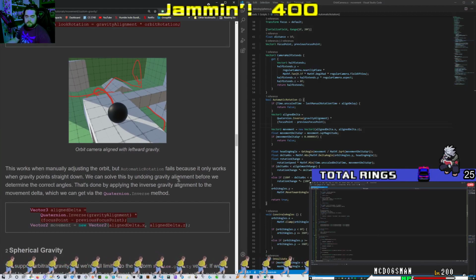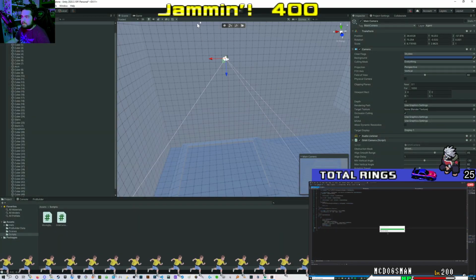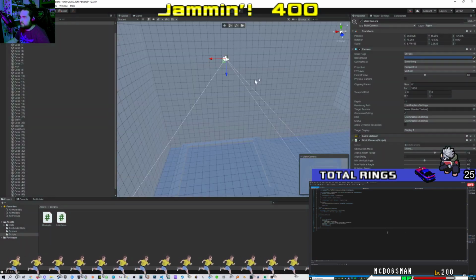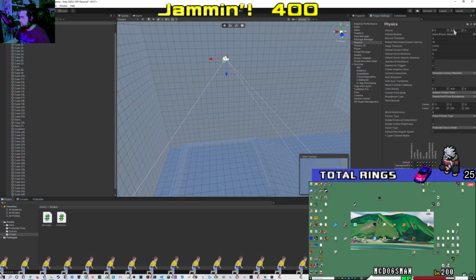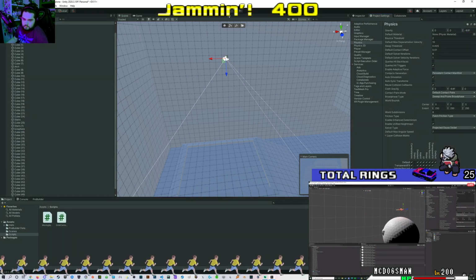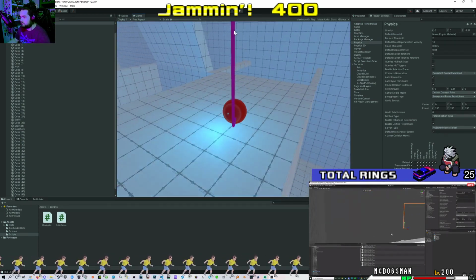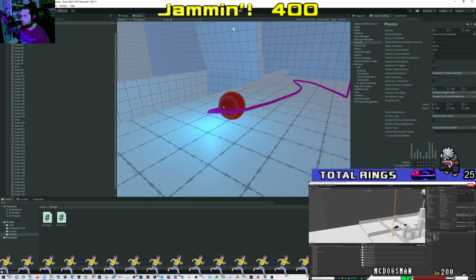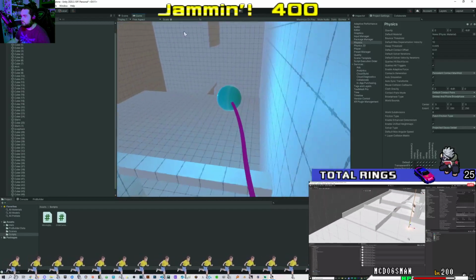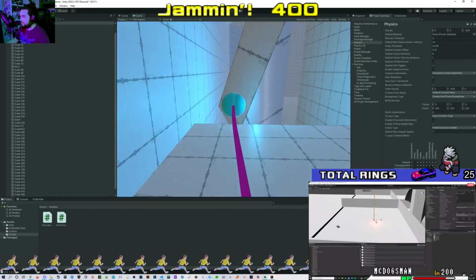So is yours working though? Are you able to run along the side of your level and stuff like that? I haven't checked yet. I've been doing this where I just type it out and then I see the results on your screen. But I do need to. Yeah, just to make sure we don't have any little errors. Yeah.